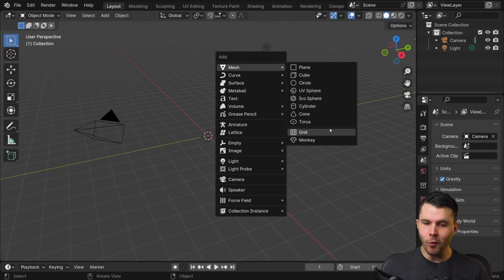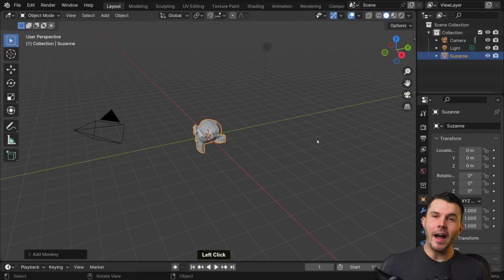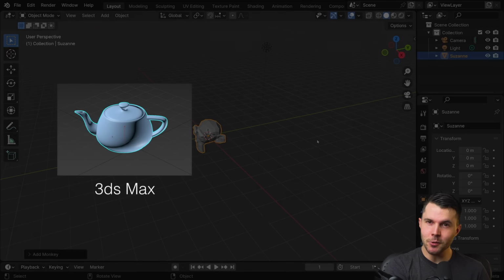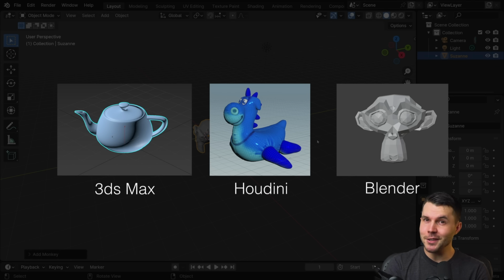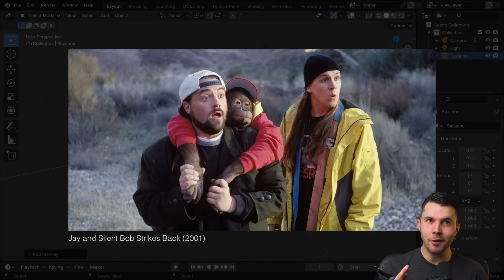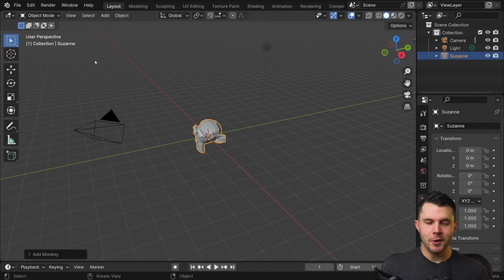But the one I'm sure you're all very curious about, you want to click it, it's the monkey. So let's just click the monkey. Why does Blender have a monkey? Well, fun fact, every 3D software has its own little random complex object because it's useful to test things like shaders or complexities of scenes. So 3ds Max has the Utah teapot, Houdini has the toy, and I think pig's head. Blender has the monkey, and it's actually called the Suzanne monkey head, which you can see in the top left there, named after the orangutan from the film Jay and Silent Bob Strikes Back. Random piece of trivia. So let's get a better look at it.